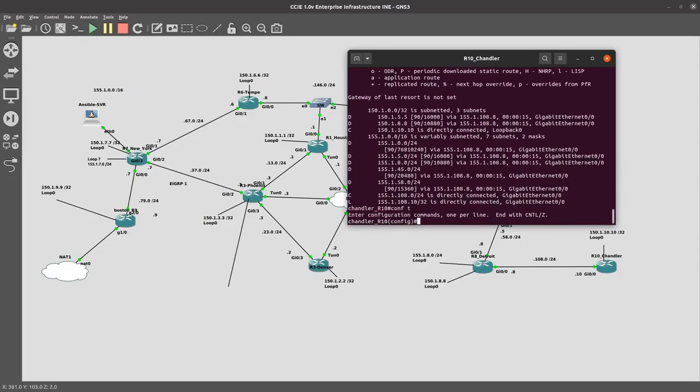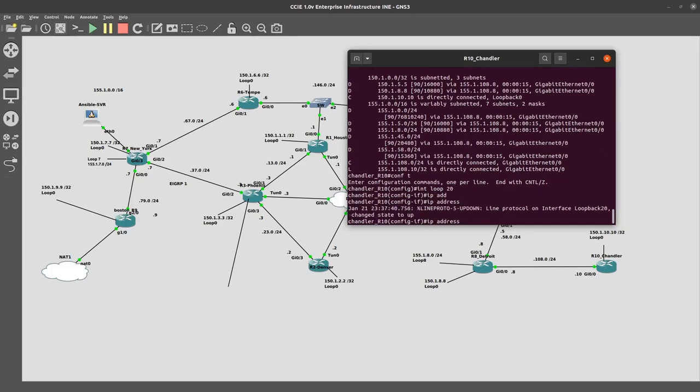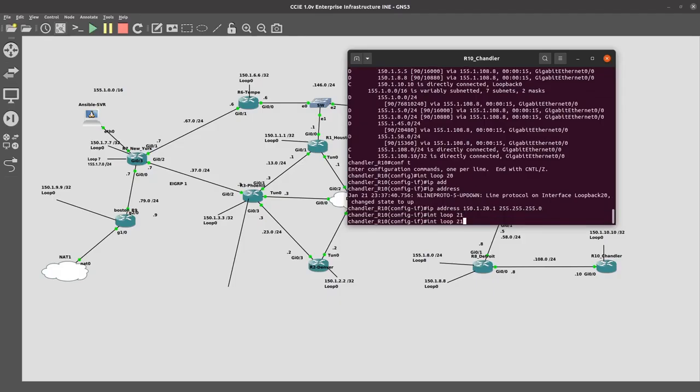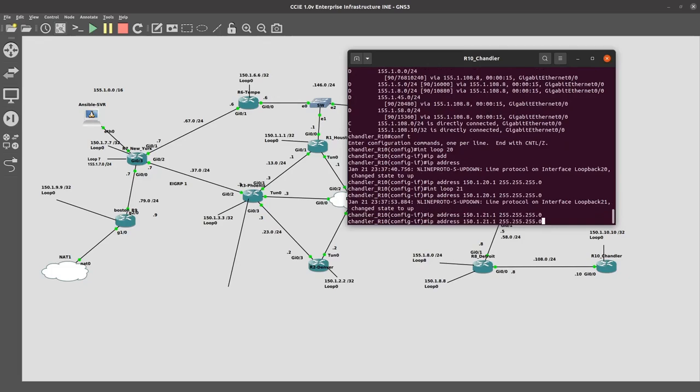Now I'm going to go on to R10. I'm going to make a few more loopbacks. Just do some testing here. See the behavior of a stub router. So I'm going to type in 150.1.20.1, 255.255.255.0. I'm just going to make 3 loopbacks here. Third octet will match the loopback number.